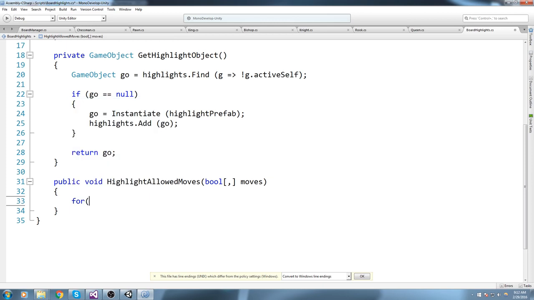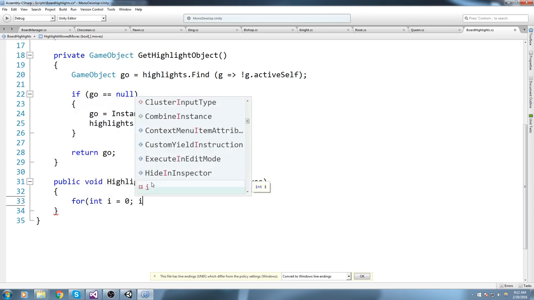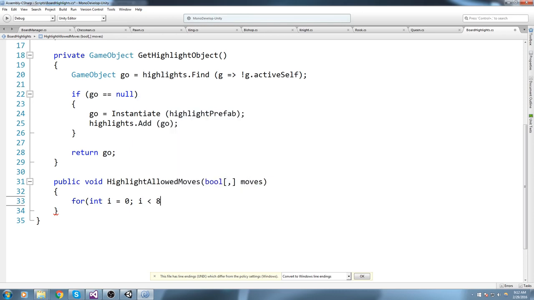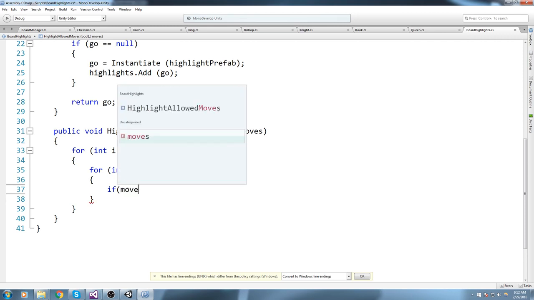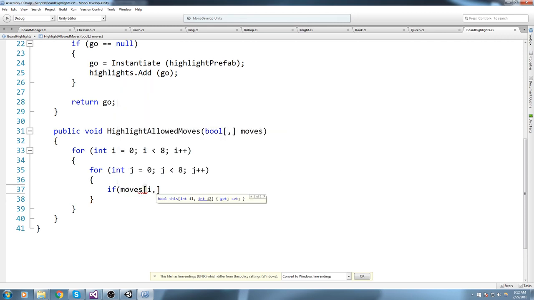So inside of there, we are going to declare 2 for loops. So for i equal to 0, as long as i is smaller than 8, we do i++. Let's copy this because we're going to need one more inside of it. Now let's do for j equal to 0, as long as j is smaller than 8, then j++. And then we do if moves at the index i and j is equal to true, because that's a boolean, we can simply put it like that.